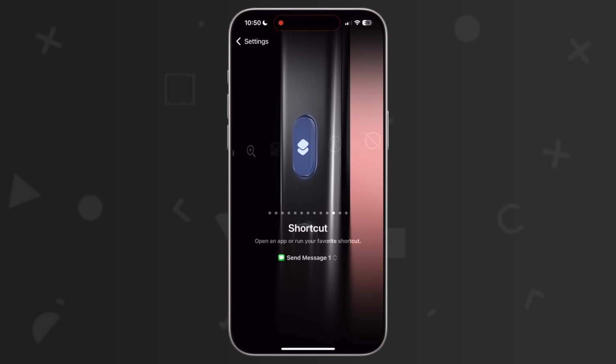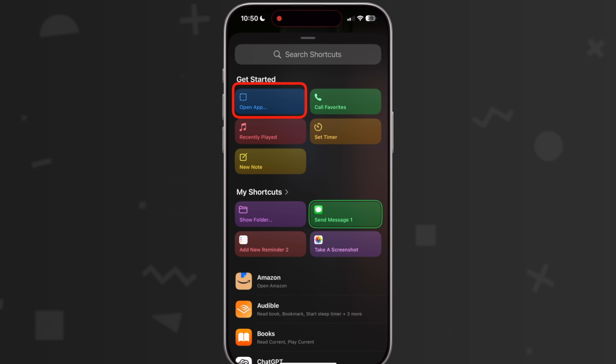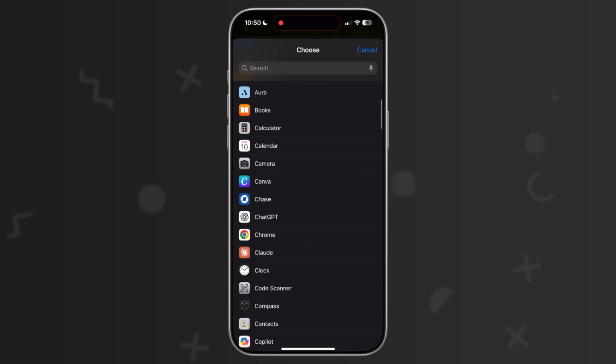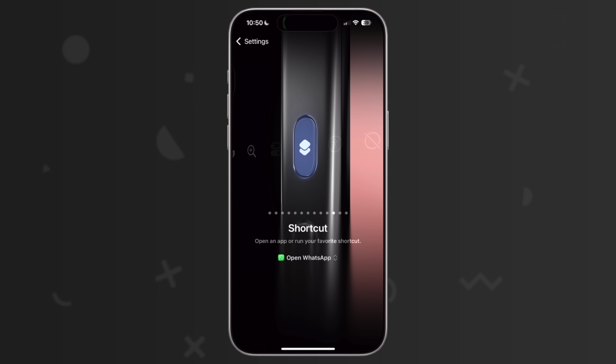Tap on Choose Shortcut. Here, there's an option called Open App. Tap here and select any app that you want to open. That's it. Your Action button will instantly open any app of your choice.